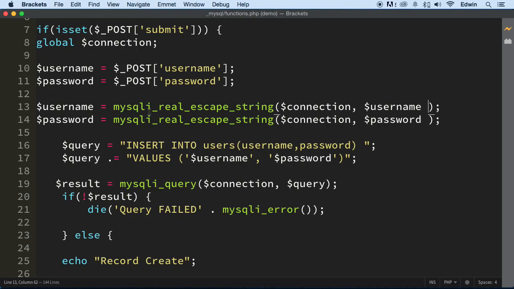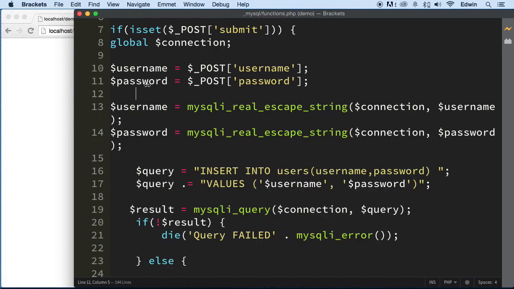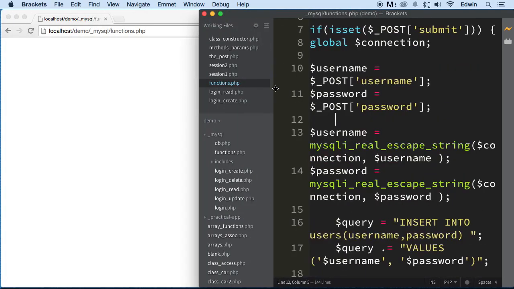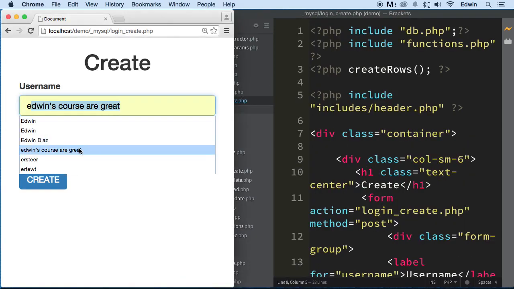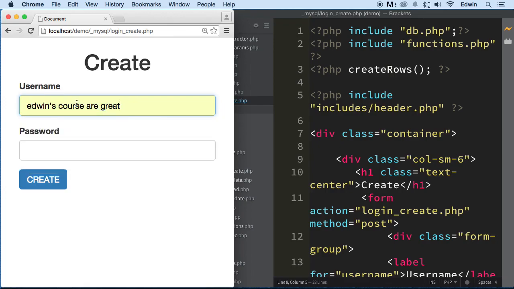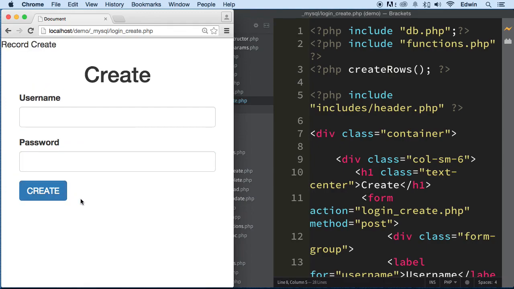Once we clean it up with this function, I'm assigning the result back to the username, so that we can put it inside the database through here, and using the same thing for the password. So now we should be good. Now if I try to create that apostrophe that I did with the Edwin's courses string, it should work now. So let's try it. Edwin's courses are great. I put some password here and click create. And you see, now it works.